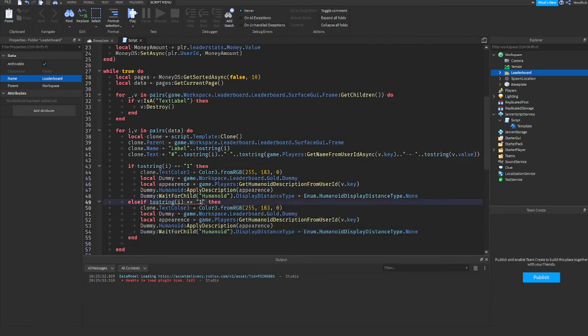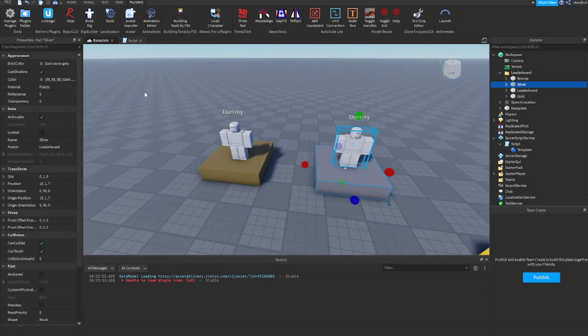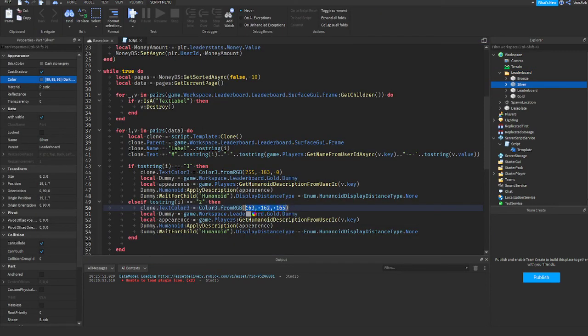So now we can say if it is equal to 2, then set the color to 163, 162, 165. So that gives it that silvery color. I'm just gonna copy it over here so it's the exact same, just like that. And then it's all going to be the exact same, except it's going to be changed to silver.dummy, just like that. Yes, and then we can do the exact same thing.